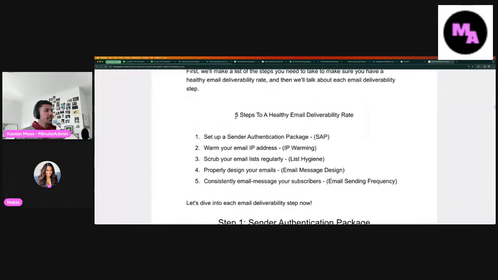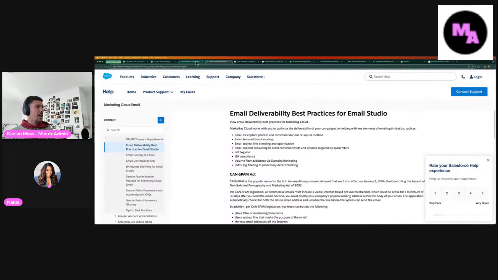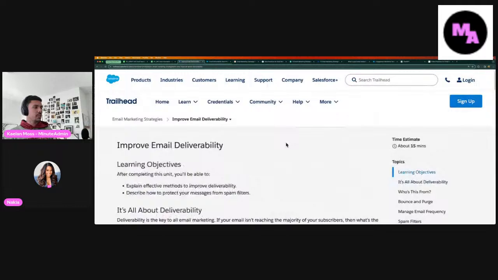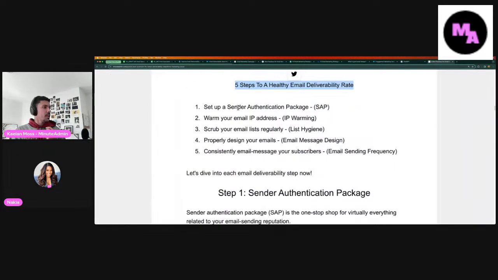So, 5 steps to a healthy email deliverability rate. I would just recommend reading through this document because this is what's going to really help you set up your email deliverability extremely well. The other articles and things I'm going to include as tools and resources to look at, but this I would start off with. So let's say you're working with a company who has bad email deliverability and you want to help them out.